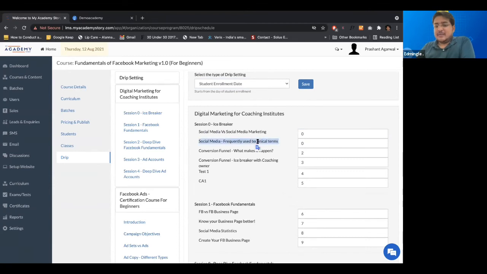Then there is a second, social media frequently used technical terms. Again, it is 0. Then conversion funnel, what makes it happen? This is set on 2 days, basically D plus 2. The concept is D plus 2, D plus 3, D plus 4, D plus 5. So from the registration date, the student will be able to see it after 3 days, 4 days, 5 days, and 6 days. Similarly, I'll go to the student account and show you how it looks over there.